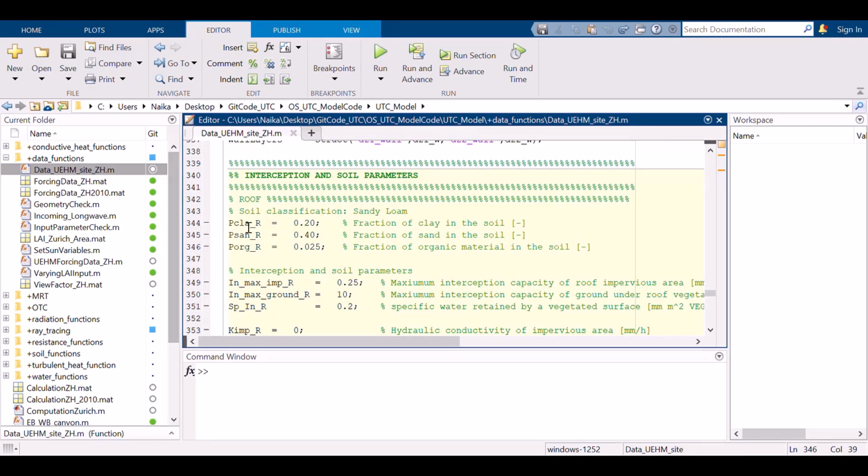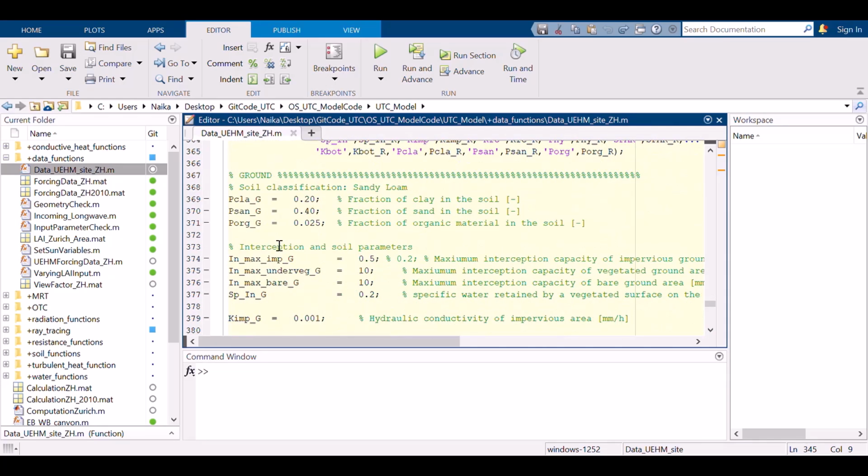Next, you need to specify what sort of soil you would like to model. For example, in this case, we assign a sandy loam, which has a fraction of clay, sand, and organic material. If you're unsure about the soil, just use this sandy loam. This is for the roof and also for the ground.